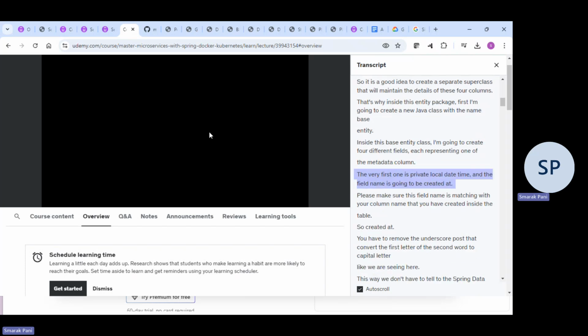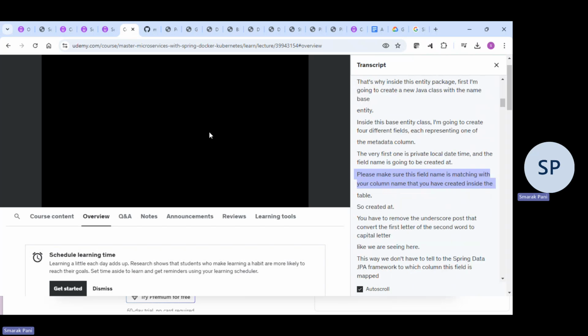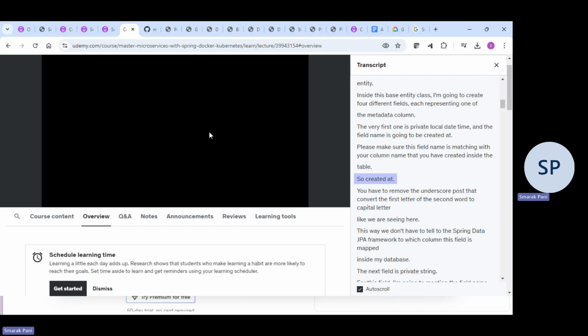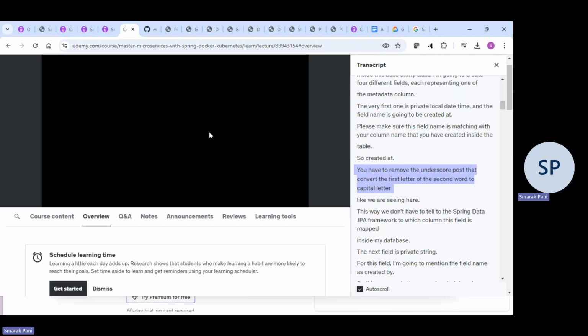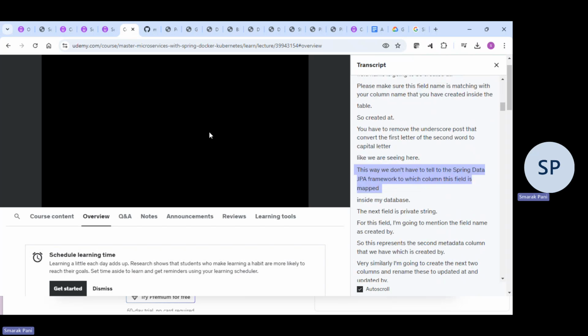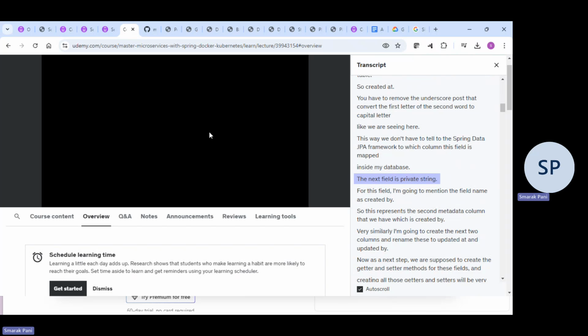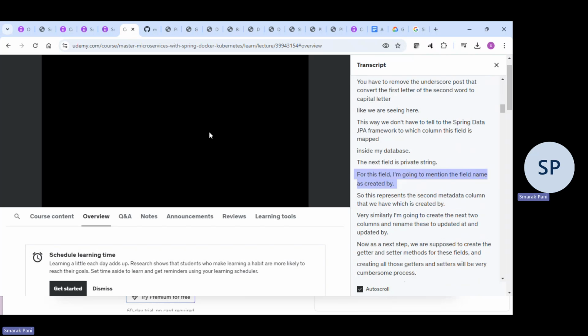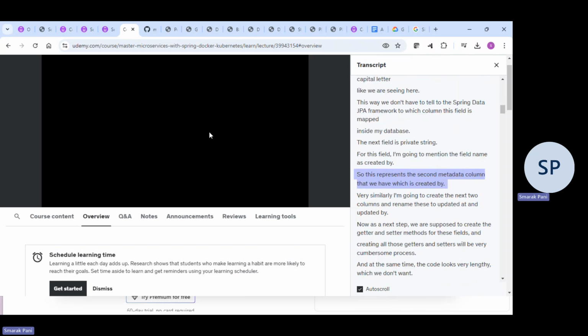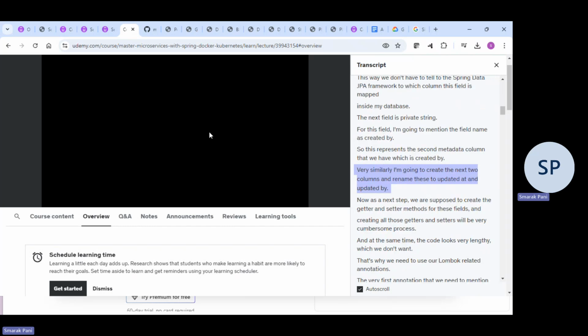The very first one is private LocalDateTime, and the field name is going to be createdAt. Please make sure this field name is matching with your column name that you have created inside the table. So created_at, you have to remove the underscore, post that, convert the first letter of the second word to a capital letter like we are seeing here. This way, we don't have to tell the Spring Data JPA framework to which column this field is mapped inside my database. The next field is private String. For this field, I'm going to mention the field name as createdBy. So this represents the second metadata column that we have, which is created_by. Very similarly, I'm going to create the next 2 columns and rename these to updatedAt and updatedBy.